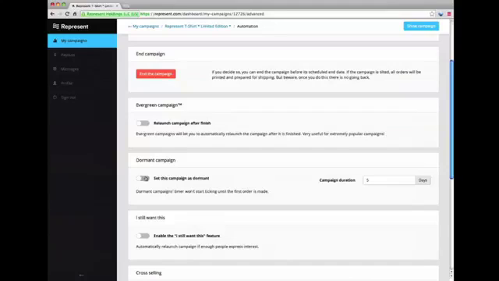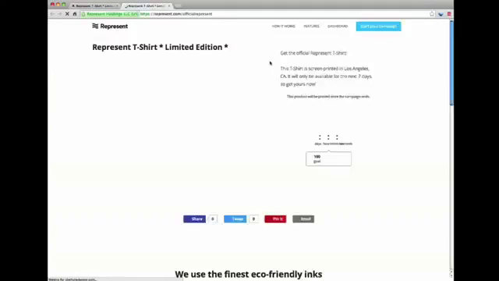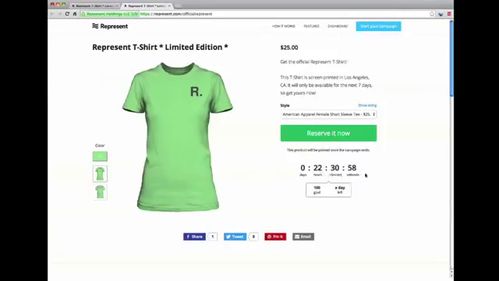You can toggle this feature on or off. When it's turned on, our campaign countdown won't start ticking until after the first order is received. Let's turn this off for now and see what our campaign looks like. We can see that there's a countdown timer ticking.